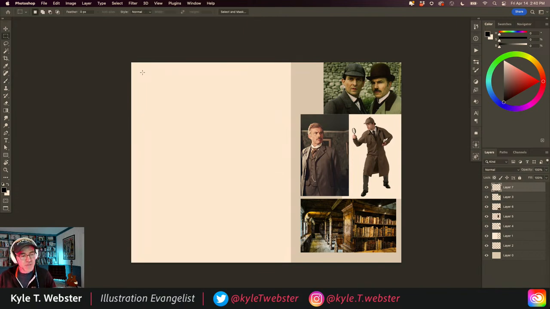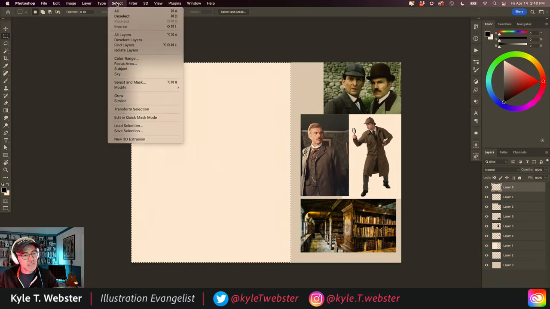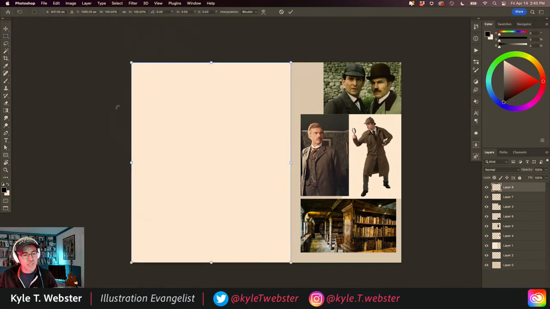The way I'm going to do it is I'm going to select this area right here, okay? And make a new layer. I'm just going to take this selection, go to Select, Transform Selection, and size that down so that I can fit a couple of ideas here in this space as thumbnails.